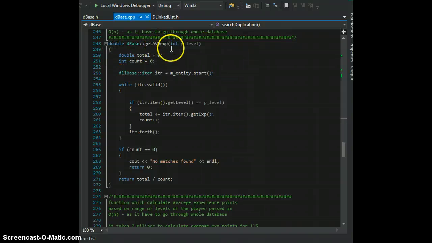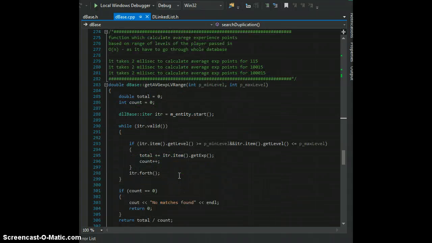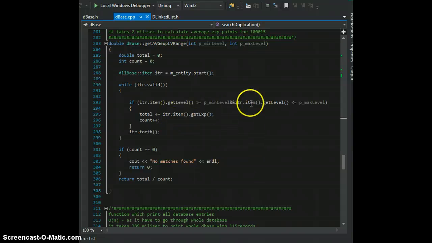Function to calculate average experience. We just, based on level, compare the level of the item with the level passed in. If they are the same, you just add the experience points to the total, and we have a count to know if we find some matches or not. If we have some matches, just divide total by count, and that's what we return. Same here, just we have a range of the levels, so we need to use add.